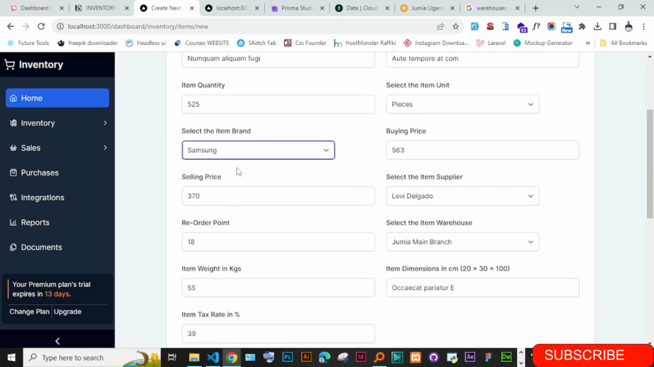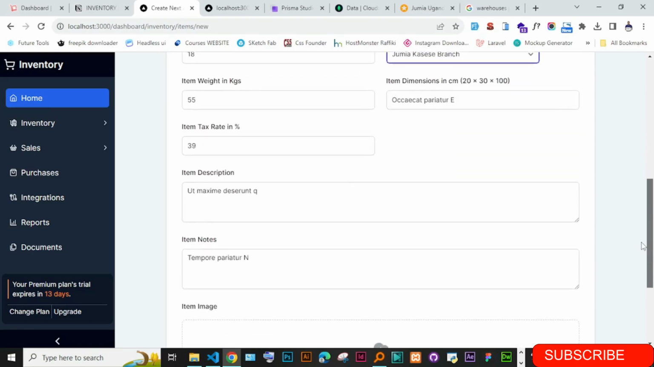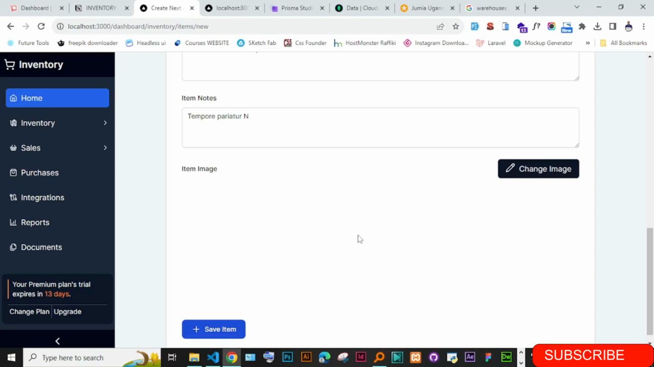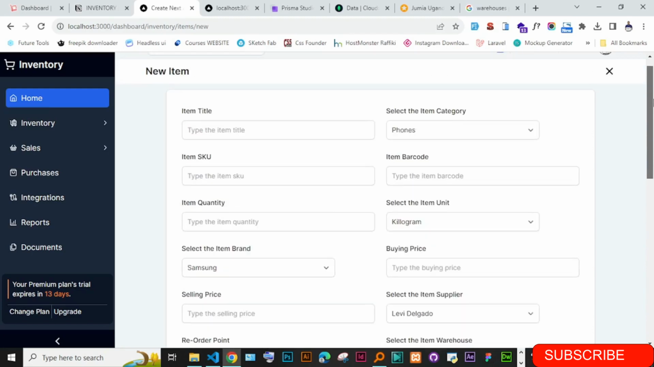The brand is Samsung. Supplier is that. The main branch, they just add to CSS, and okay, notes. Let's upload the image. It's still here. Okay, so this is the galaxy image, and save item. Okay, so you can see now this time it resets back, which is nice. Okay, so now we have all these.